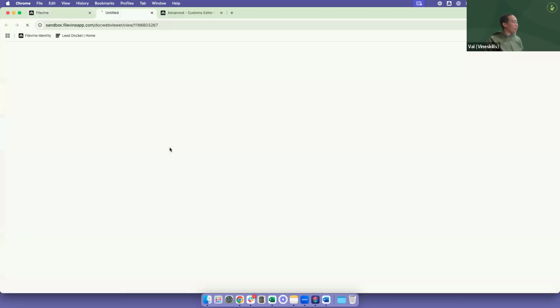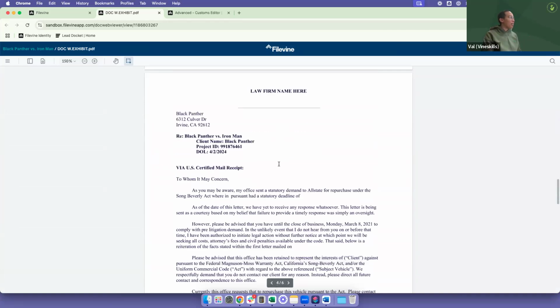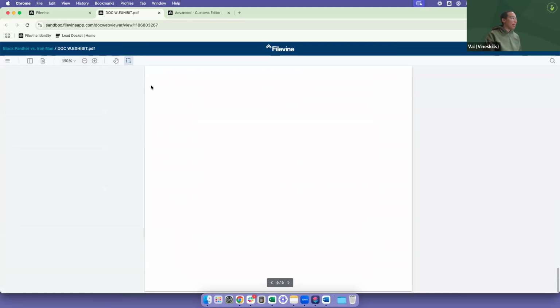Boom, there we go. So I'm going to open up and preview my document with exhibit. We start out with my very first one. There's my exhibit A intro, and then here's the rest of the document that we had down there in the second one that I used to combine it.